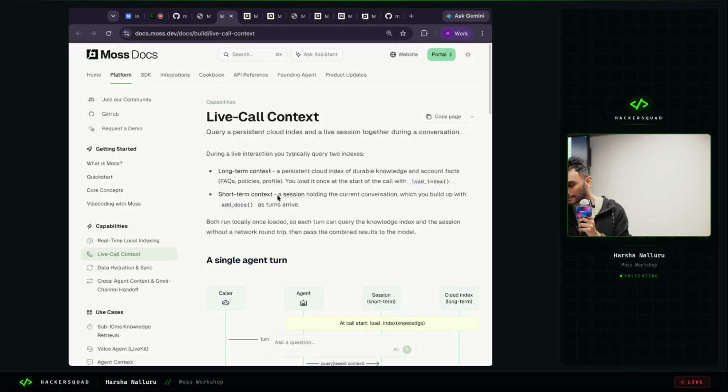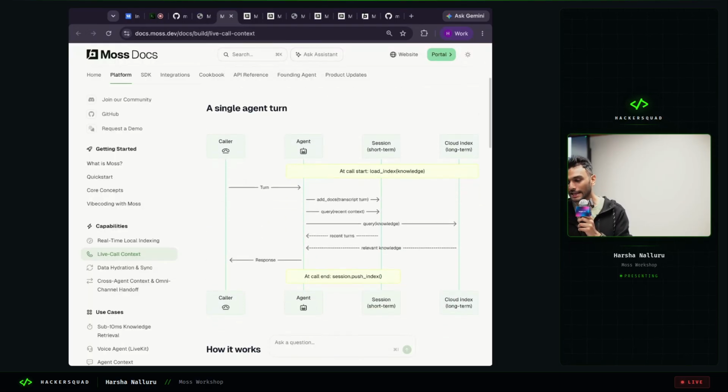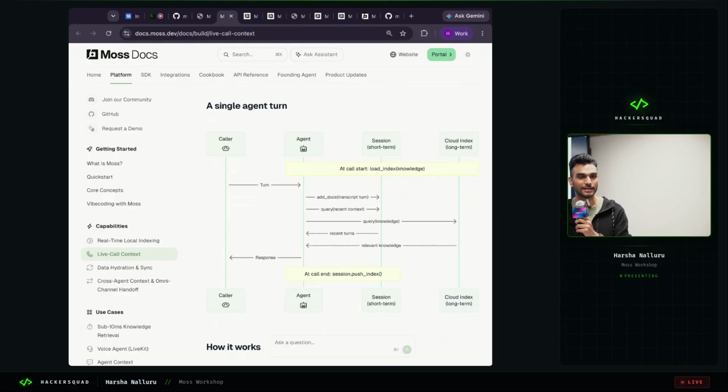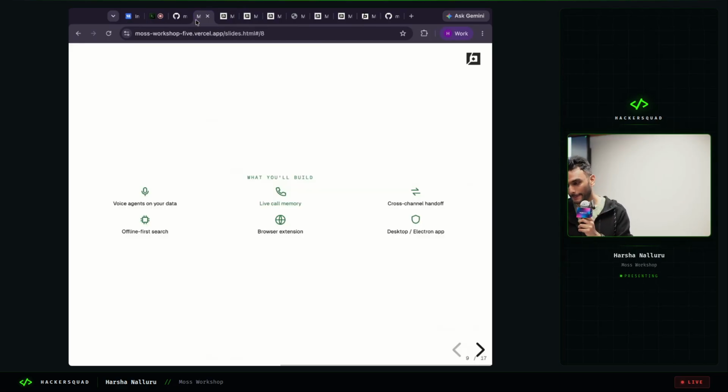And live call memory. In this case, for instance, during a live call, how do you ingest all the information that a caller has said, store the information that the agent has said, and things like that, which you can retrieve after the end of the call or during the call itself as well.